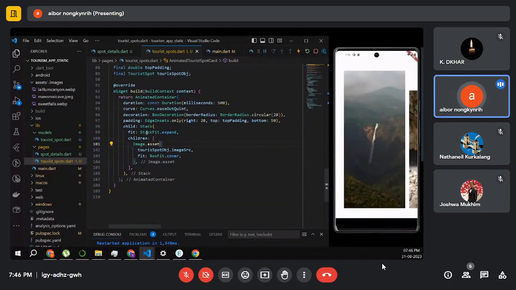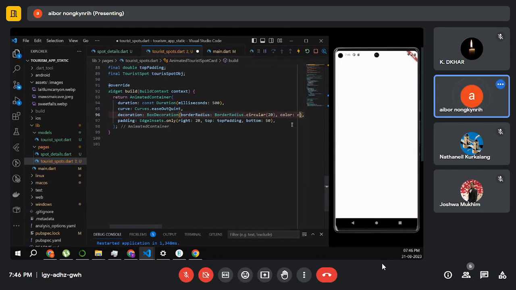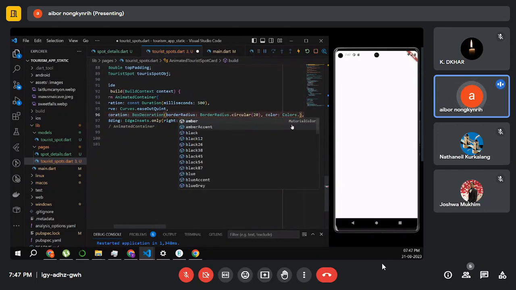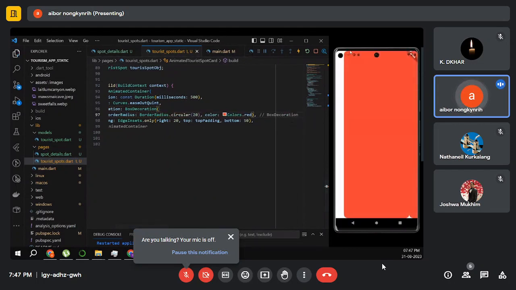For example, let me just show you. This is a stack, right? So I'll just remove the stack here, I'll remove this entire thing, so we'll just have one container. Maybe this container, I'll give it the color of red, Colors dot red. As you can see, it's only adding the rounded corners to the container itself and not to the image.